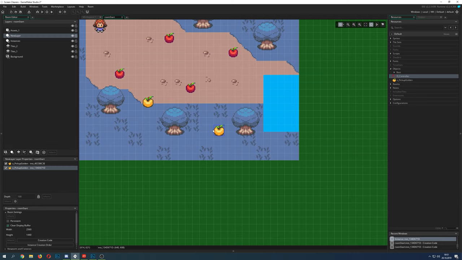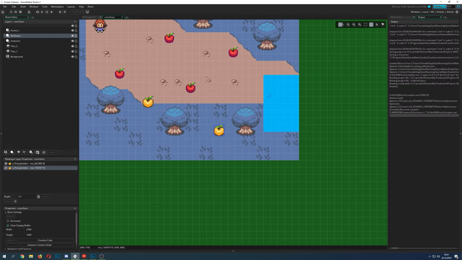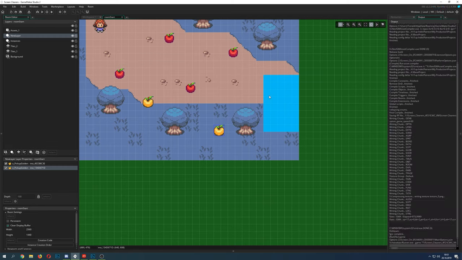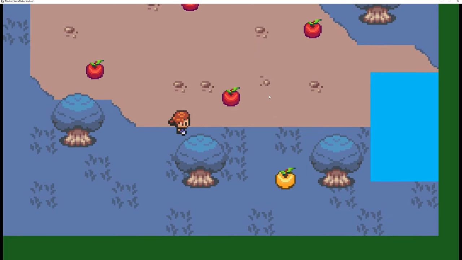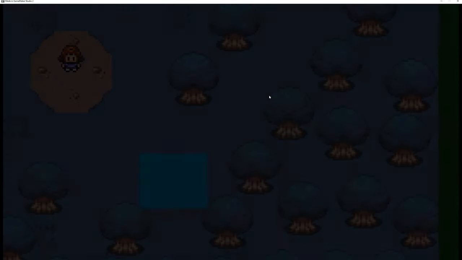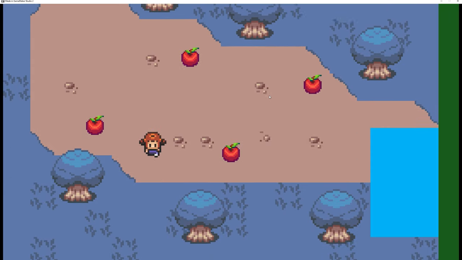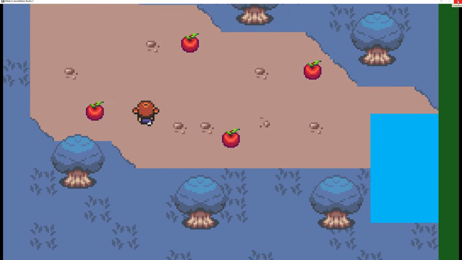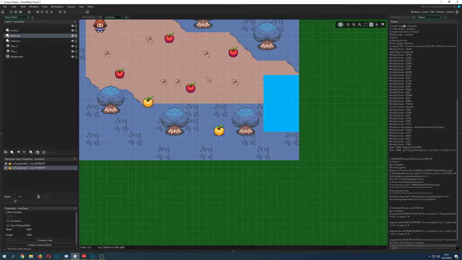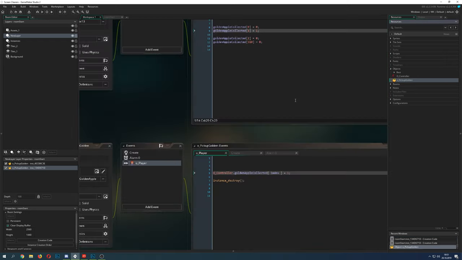But once we start the game, both are there. And the question is, why are both there? For example, I collect them, bam, bam. I go out, and then I go back in. Both are gone, so both are definitely collected and they are gone. But why is this approach not working?